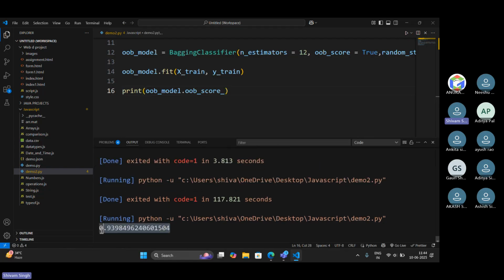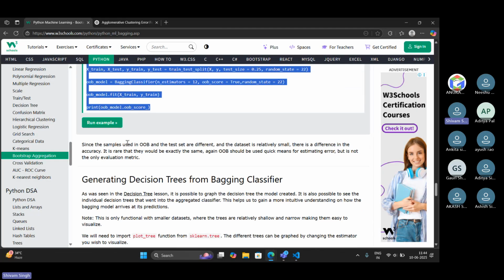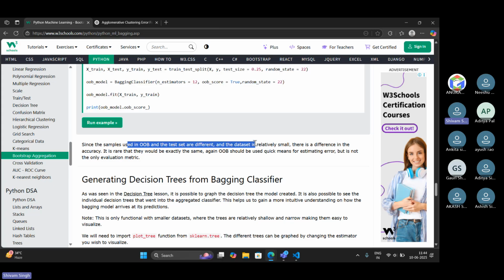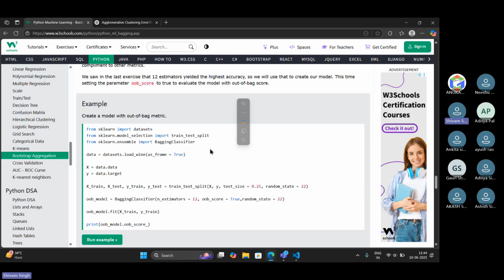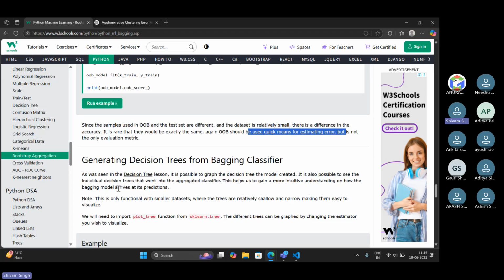So we get our output as 0.93. Since the sample used in the OOB and the test set are different and the data set is relatively small, there is a difference in the accuracy. It is rare that they would be exactly the same. Again, OOB, out of bag, should be used as a quick means for estimating error, but it is not the only evaluation metric.